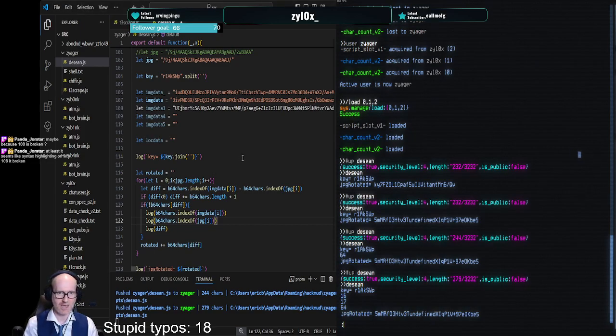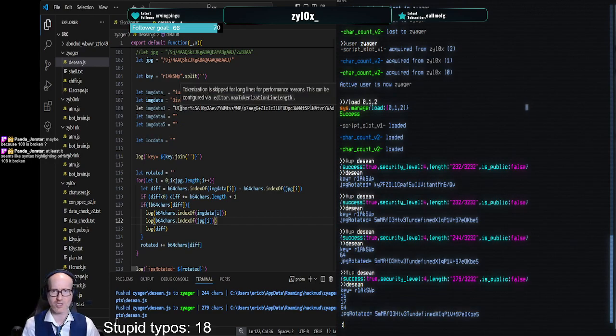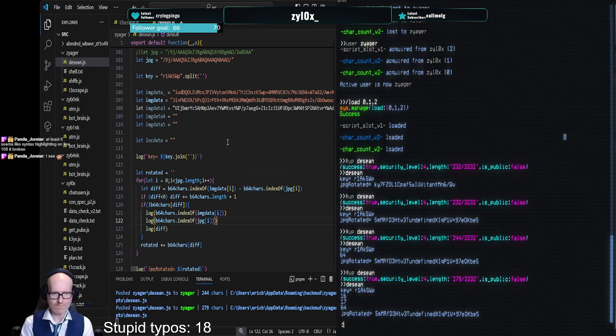The syntax highlighting on 108 is broken. Oh, here. I think you can see that tooltip, right? Yeah, VS Code skips tokenization on long lines. That's why. For performance reasons, I guess.